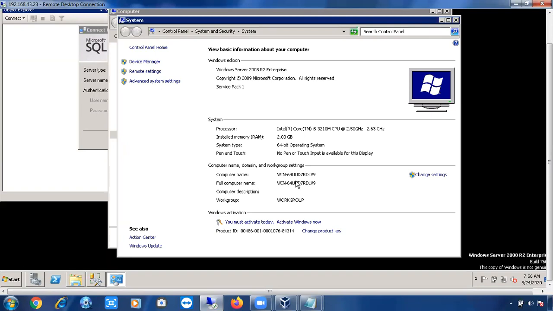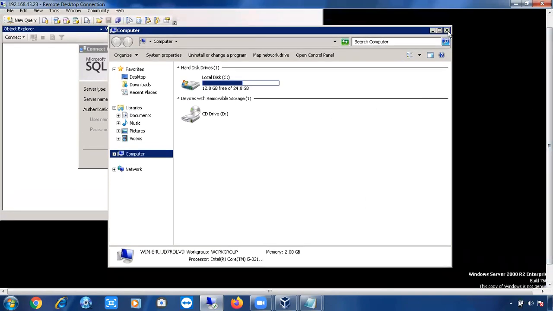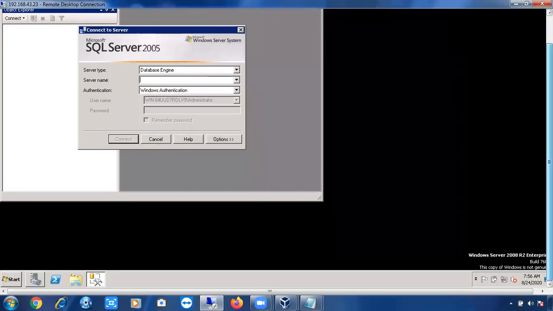I'll tell you the difference between the computer name and the full computer name. Not now, after one month, once we have configured Active Directory, then you can see the difference between computer name and fully qualified domain name. Right, so now let me close this also. As a DBA, we are not going to check the server name like this.